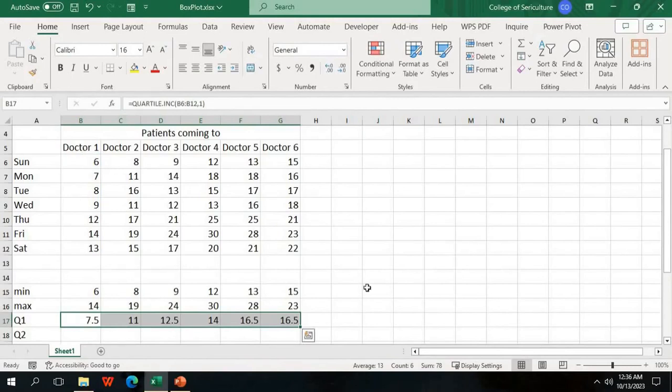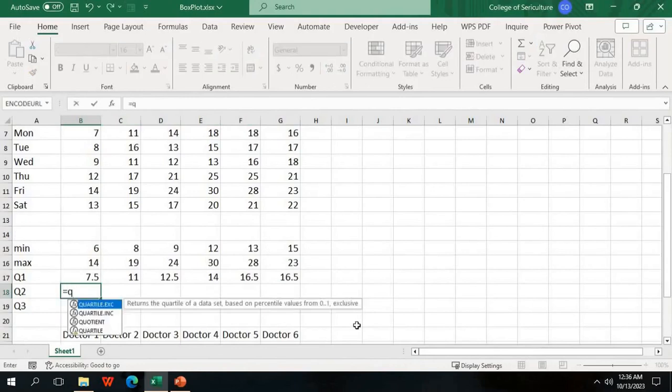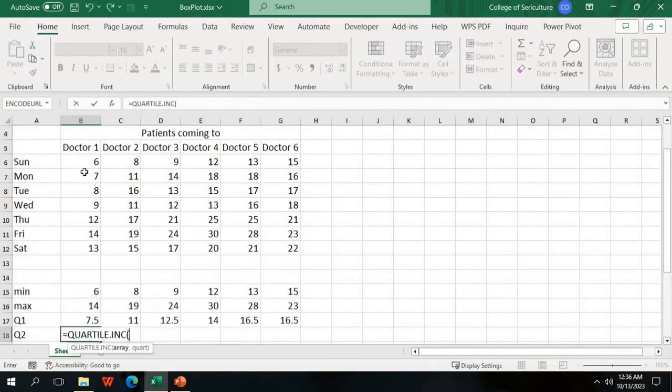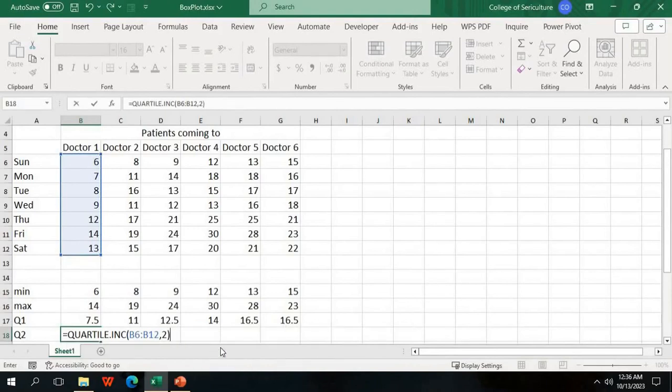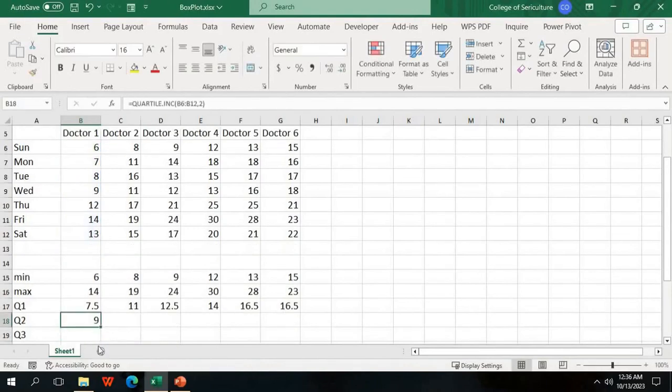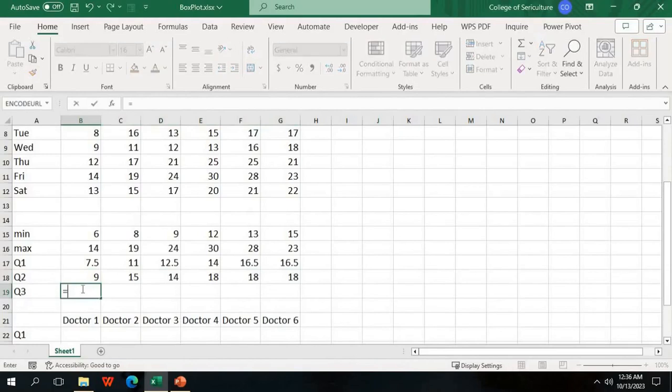Dr. 1 to Dr. 6. Similarly, for second quartile, give equal sign, then you type quartile, select inclusive type, then you give your data range, give comma, then 2 is the code for median, that means second quartile value. Because second quartile is equivalent to median, close the bracket, press enter. So the median value is 9, select this cell and drag it up to Dr. 6 to get the median value for Dr. 1 to Dr. 6.